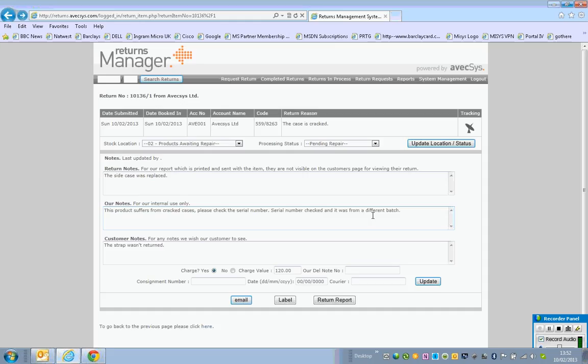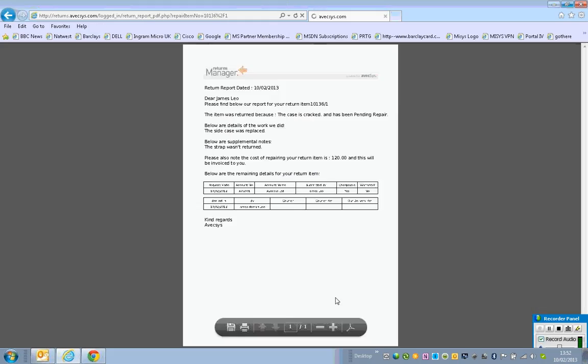Now, when we return this product, we're going to put a return report in the box for the product to show the customer what we've done. And to get that return report, we click on this button here, and it takes us to a PDF document here that we now can print out.